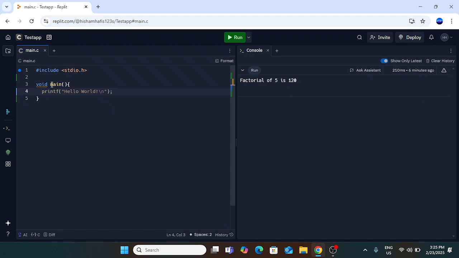So let's start with functions. What is a function? A function is a block of reusable code that performs a specific task. A function is reusable code to do a certain task.